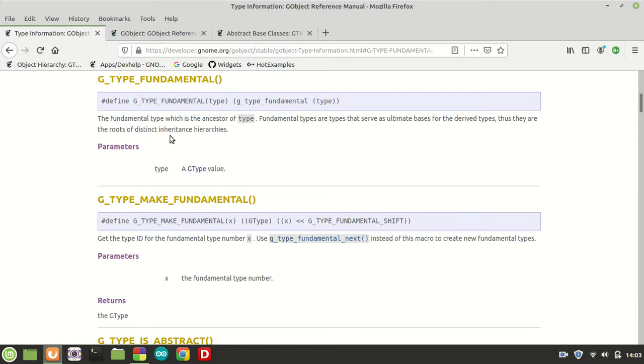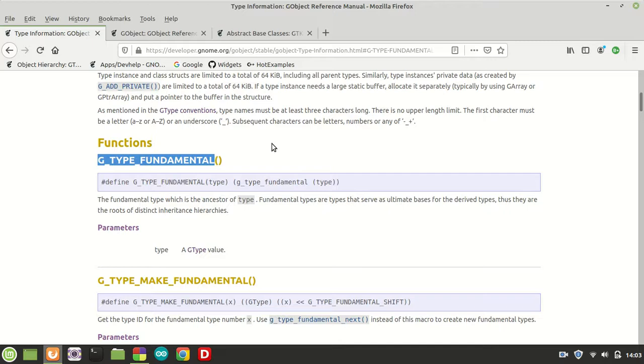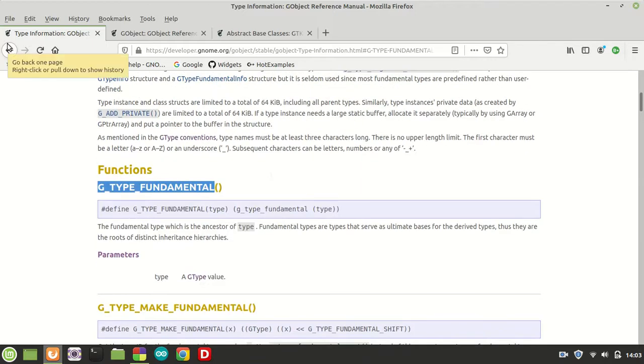Those are the roots of distinct inheritance hierarchy. Inheritance, sorry, I cannot spell some words, it's just me. Anyway, the GType fundamental, okay, this is the thing which we need to check. With this call you can check if the type is indeed fundamental. If it's not, then something wrong will happen.